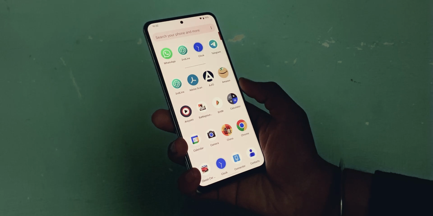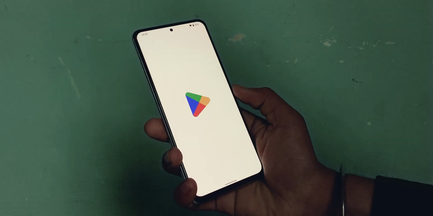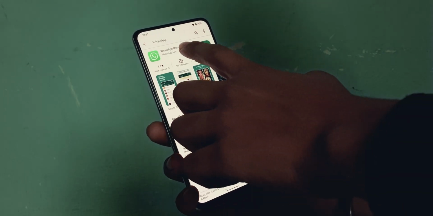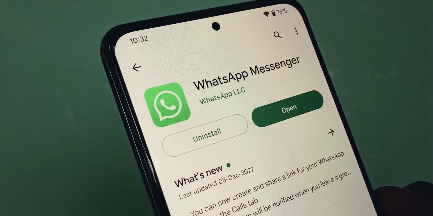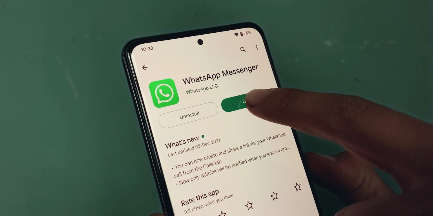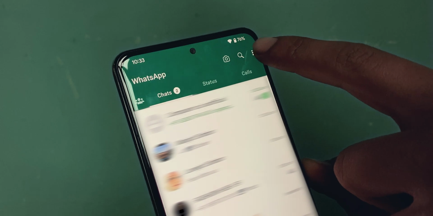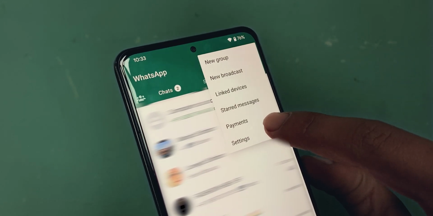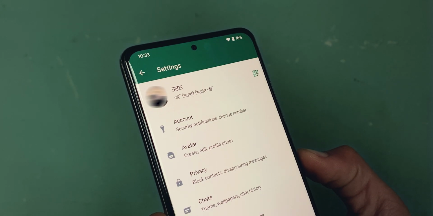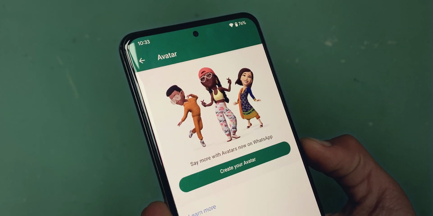First of all, you have to update your WhatsApp. For that, open Play Store. Here look for WhatsApp. If you see an update button here, simply press that. After that, open it. Now from more options, go ahead to settings. Inside settings, here you will get to see a new option called avatar. From here, you can create a new avatar.